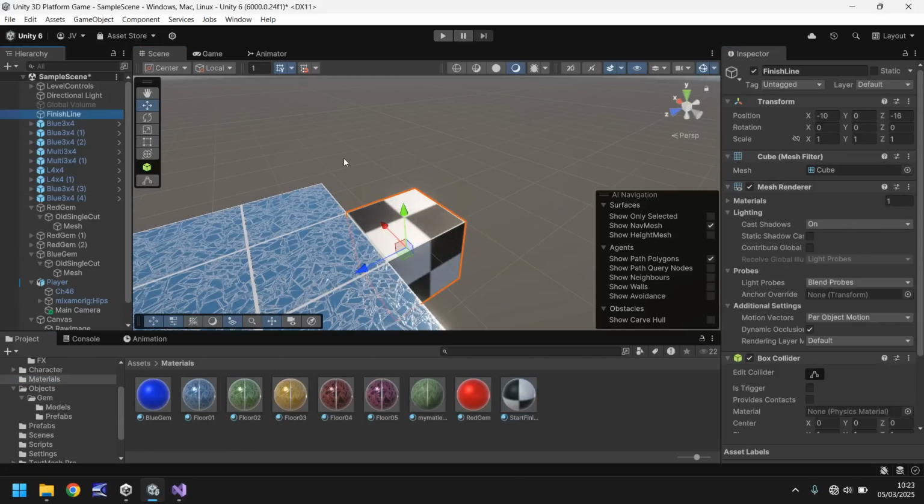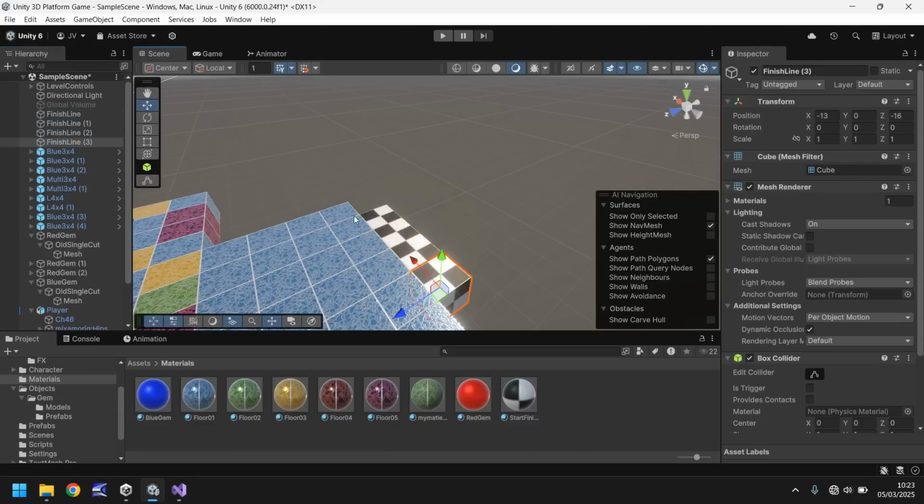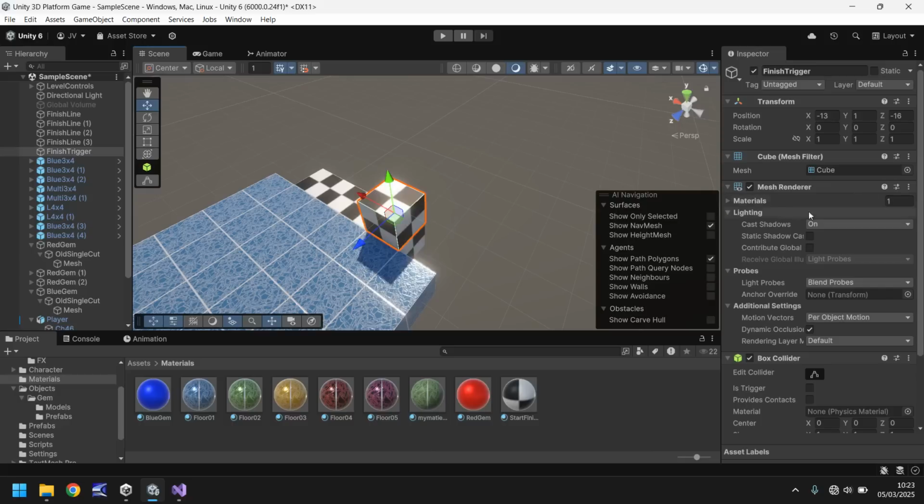For now though, I'm just going to duplicate it a couple of times to bring in a nice finish line like so. And now I'm going to hold Control, press D to duplicate it once again. However, I am going to name this Finish Trigger, because this particular object is not going to be visible. It's going to be an object that we cannot see but serves as a trigger to finish the level.